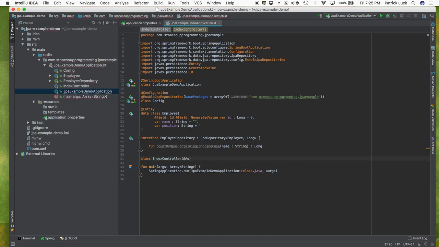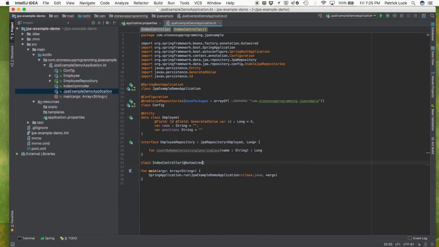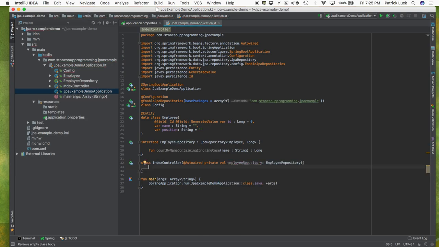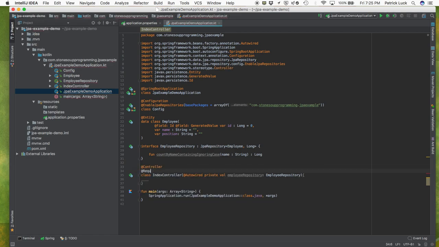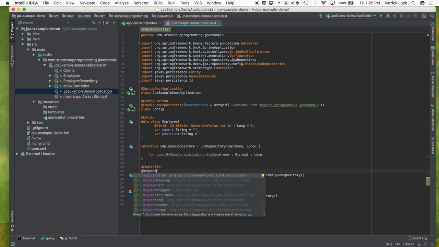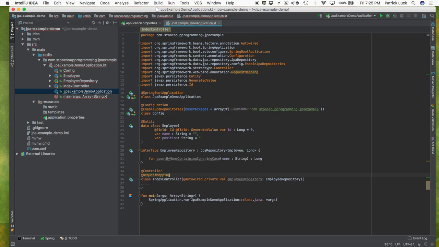And the cool thing is we can auto-wire an employee repository right into this class, and it will pick up the implementation of our employee repository class that we just wrote. So let's mark it as a controller. Let's map it to the root of our website. And let's make 3 methods here.